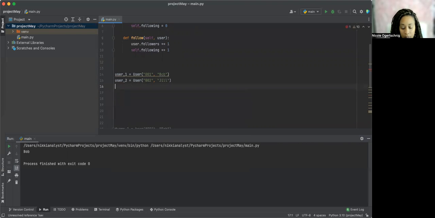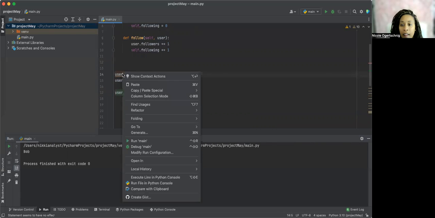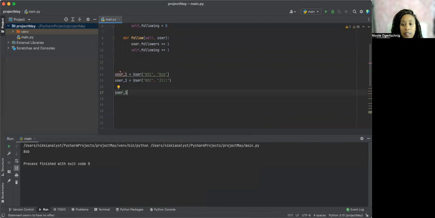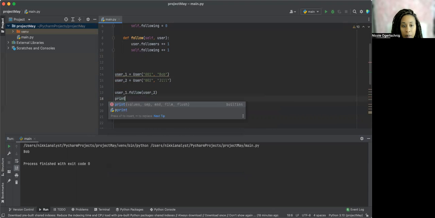So user 1, space this out so you can see what I'm doing. What is going on here? Why are we doing that? Oh no. Well, we'll just come back to it. Okay. user_1.follow. So we're going to make Bob follow Jill, which is user 2, right? See, Bob's following Jill. And then we're going to print user 1.followers.